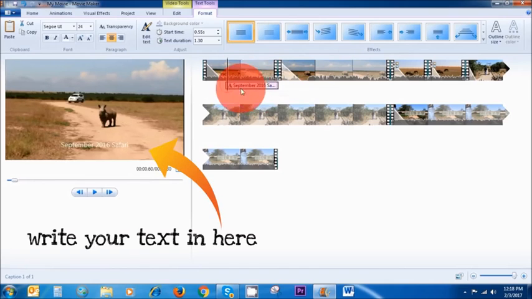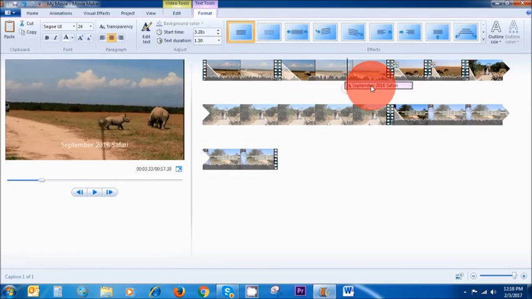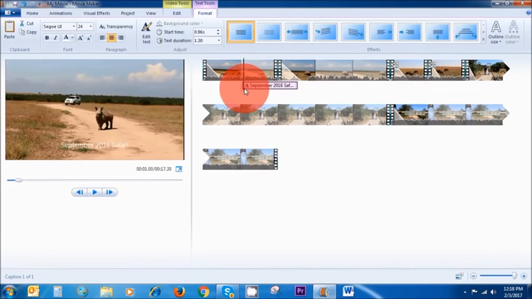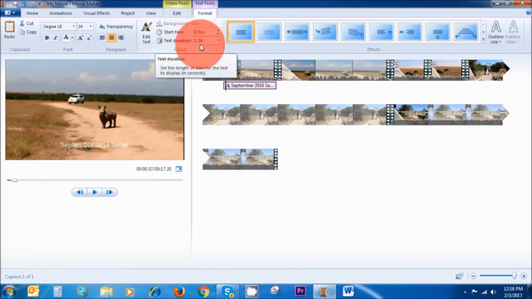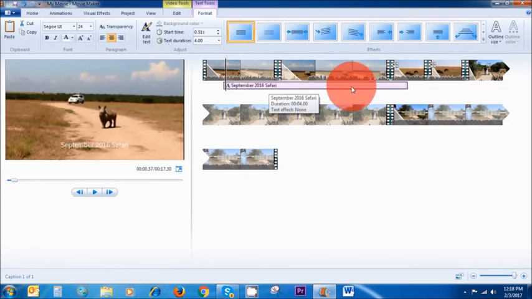Now, if you want to move your caption, you can by double-clicking on it. Make sure that it's highlighted, and then you can move it wherever you want. So you can put it here, you can put it there, wherever you want. Also, you can change the duration of the captions. Let's make this, for example, much longer. So for example, 4 seconds, boom. As you can see now, your text is 4 seconds. So that's how to change the duration of your caption.